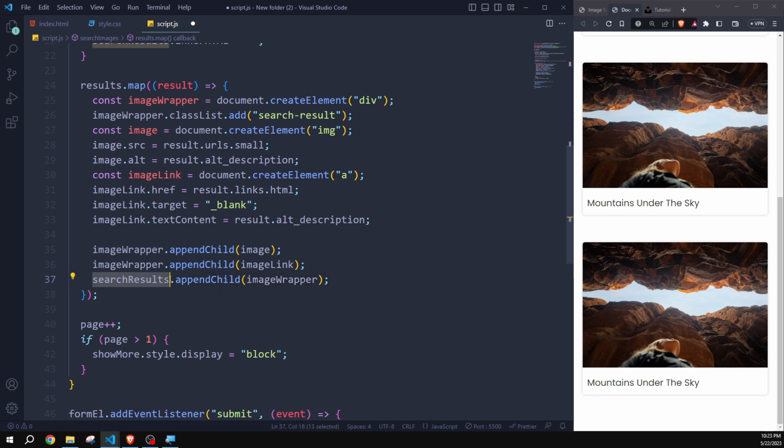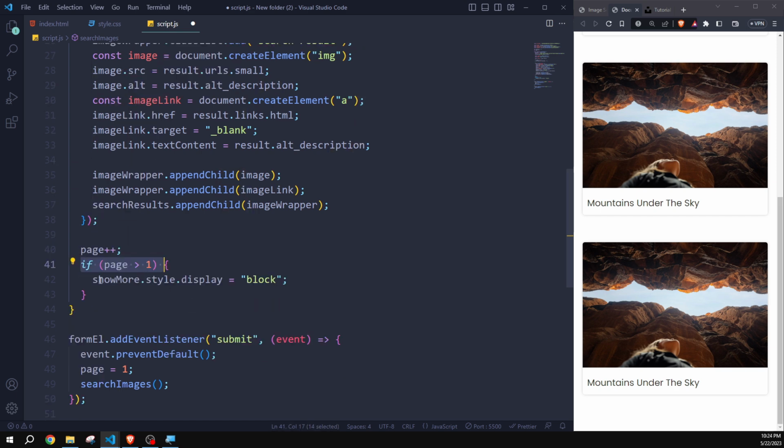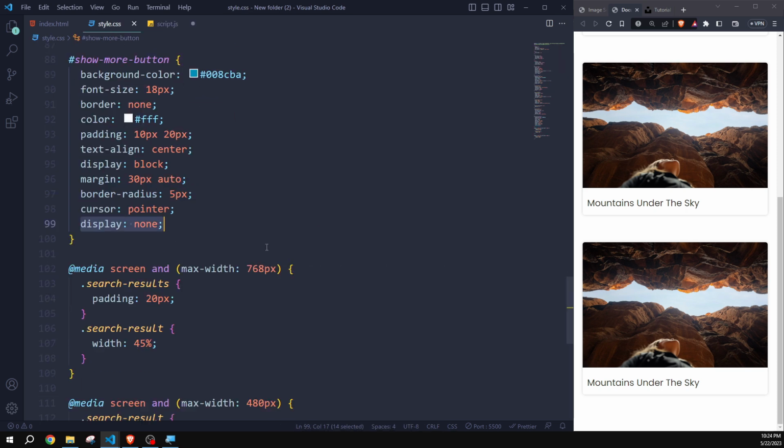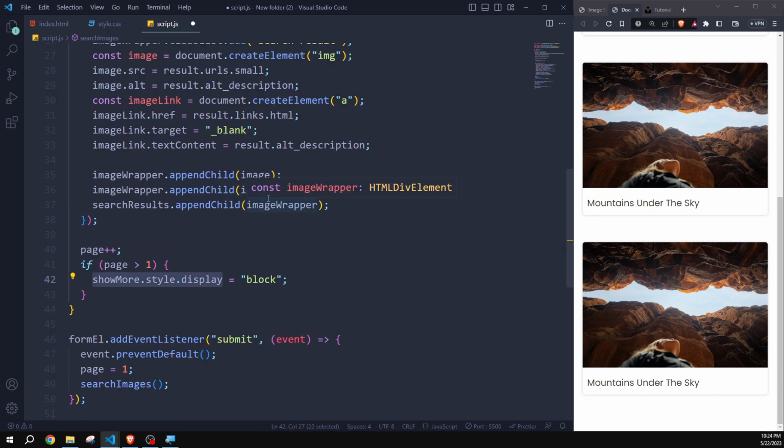Inside our search results, we are going to append our div, and inside our div, we are going to append our image link, and inside our div, we are going to append our image. Okay. So this will be search results. After this first phase of results, we have to increase the page number. And if the page number is greater than 1, then we have to change the styling for our show more button. Right now in our style sheet, the show more button is display none, but we have to change that styling if the page number is greater than 1, and the styling will be display block.